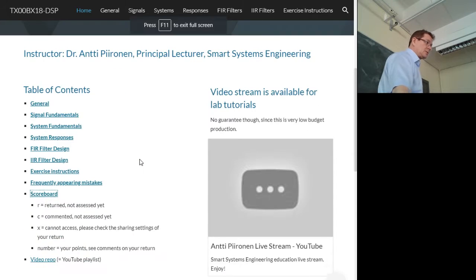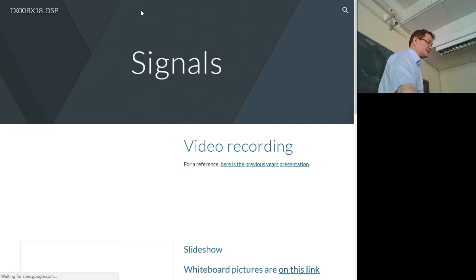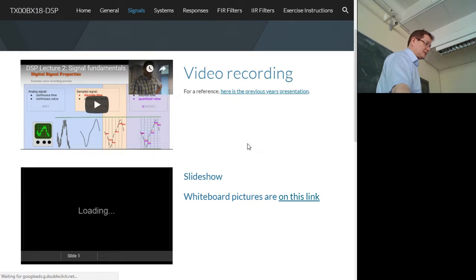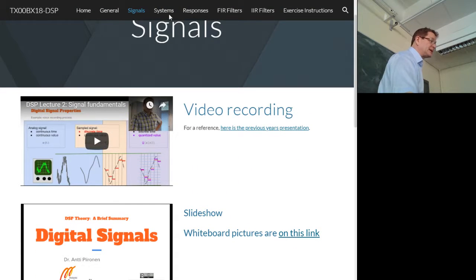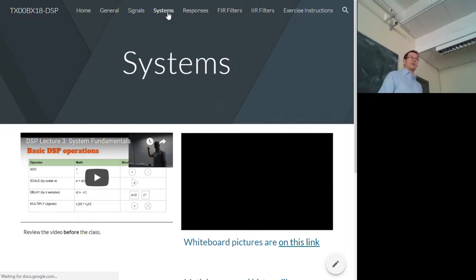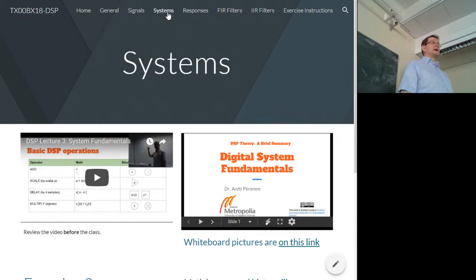Good. So let's see. Last time we had the signals, how to make the signals appear in MATLAB. Today's topic is about how to make the systems appear in MATLAB. Today's exercise has 2 different parts. Part 1 is: is the system linear, time shift invariant, and causal, and is it stable or not? But stability we'll take a look at, I think, next week.